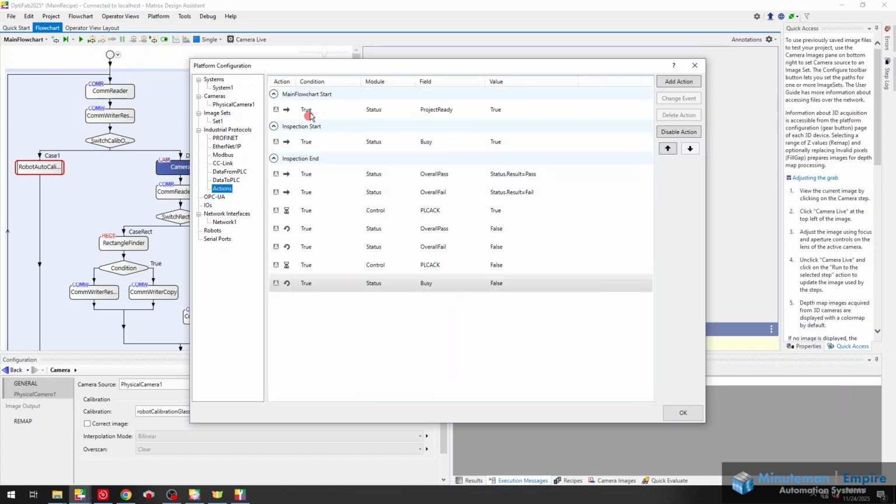So in here, you'll see what I want the EV7, my DA software, to do when I start the flowchart, or when my inspection starts, or when the inspection ends. So this is all going to help handshake between the two systems. Again, in my case, the robot and the camera.